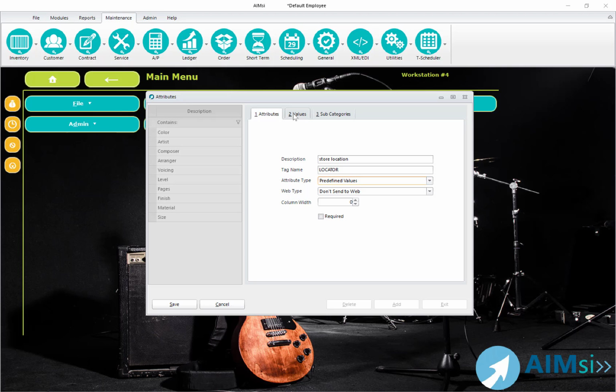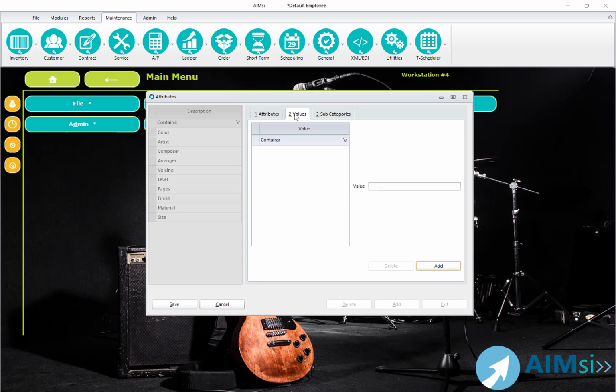And as I said, since it's predefined, we have the values tab. This is where we key in those predefined values. So you may have a value of on display, and we'll save that. And then we hit add again. So maybe it's in warehouse, and then depending on your attribute, if I wanted to be specific, I could say aisle 3, shelf 4, things like that. Maybe it's in the closet, whatever. Again, this is just a sample attribute that I'm adding.